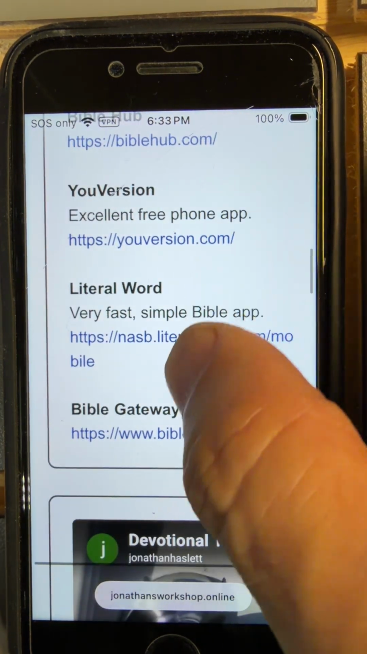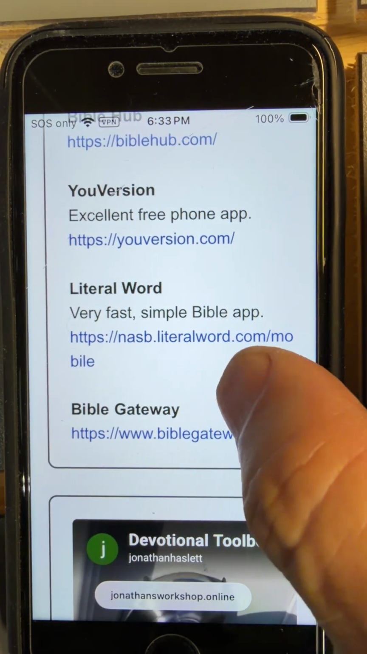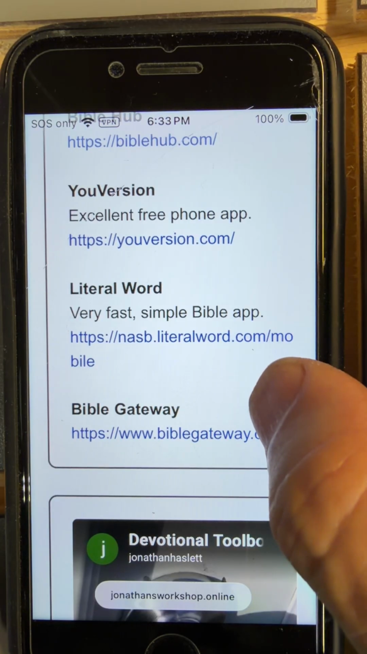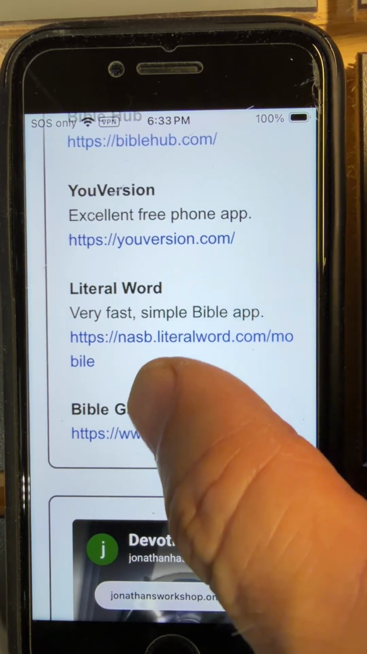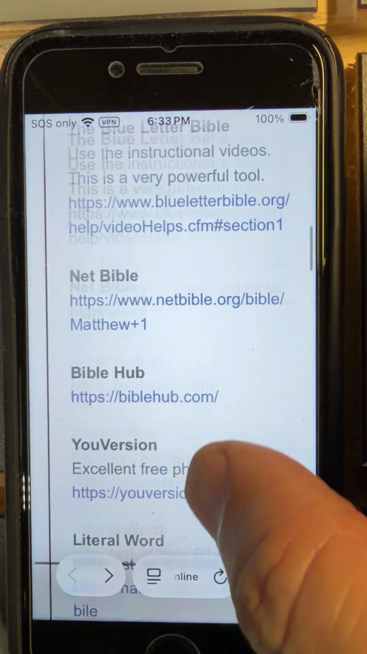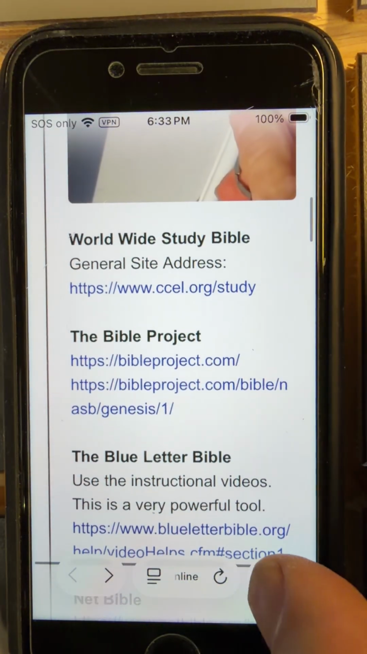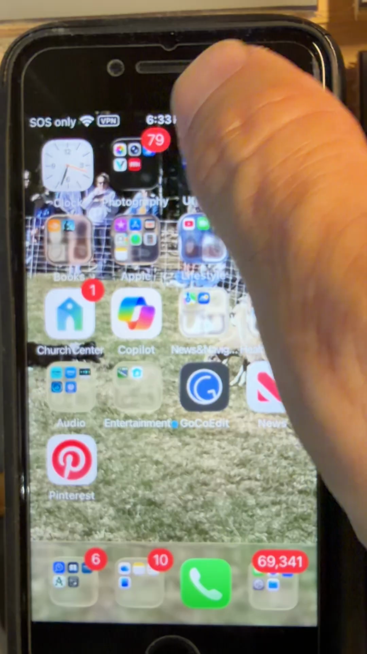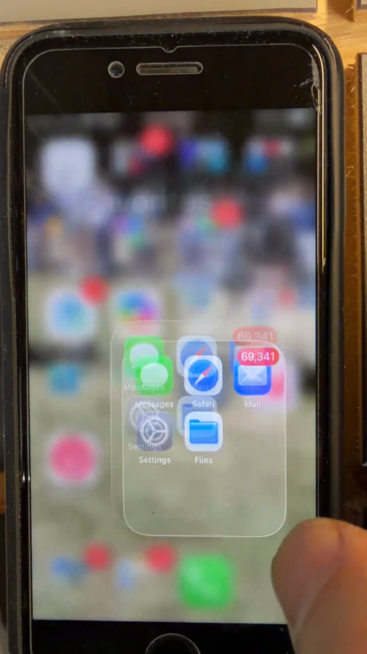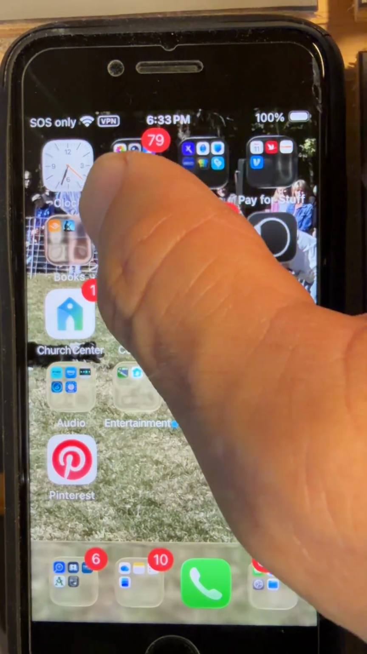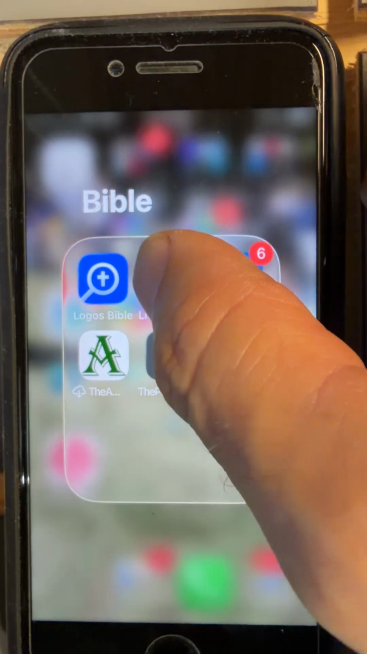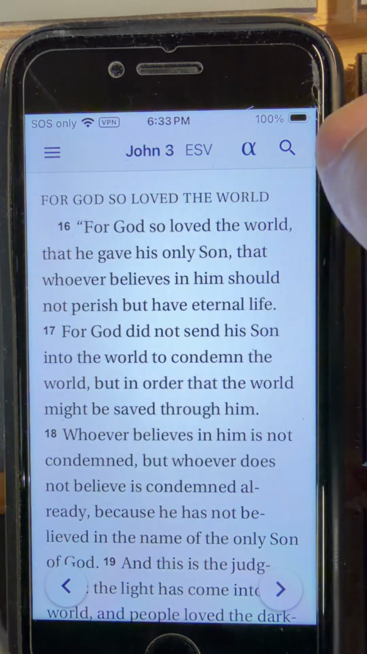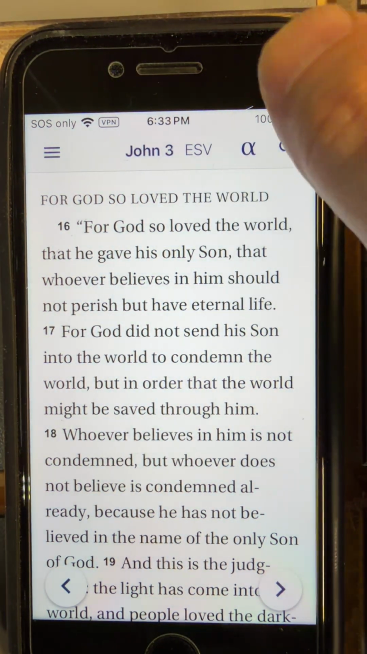Literal Word is an app that you can use on your phone, and I'll just give you a taste of that here in a minute. I'm going to take Bible Gateway off of here because it's an app that turns out costs money, so that's kind of why you're not going to be able to see it here much longer. And this is just to give you a taste of Literal Bible.